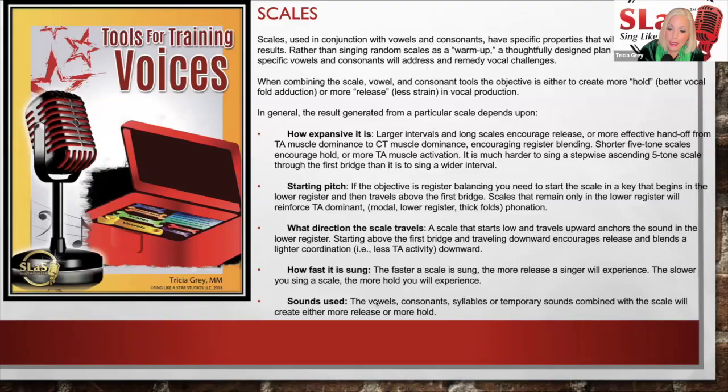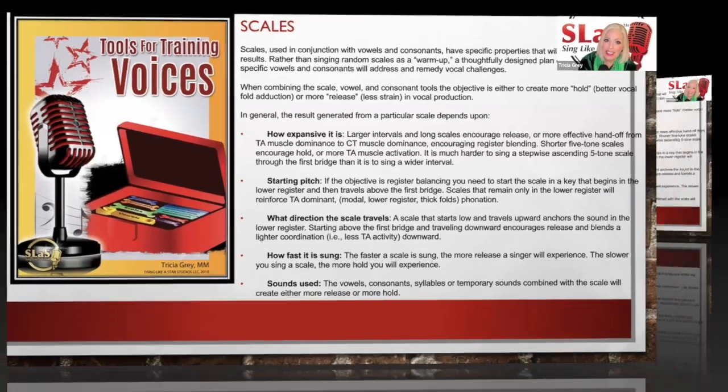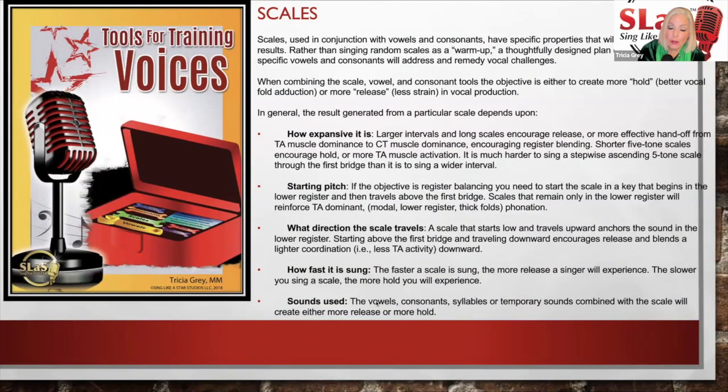When combining the scale, vowel, and consonant tools, the objective is either to create more hold, that is, better vocal fold adduction, or more release, that is, less strain, in vocal production. In general, the result generated from a particular scale depends on, 1. How expansive it is. Larger intervals and long scales encourage release, or a more effective handoff from the TA muscle dominance to CT muscle dominance, encouraging register blending. Shorter 5-tone scales encourage hold, or more TA muscle activation.